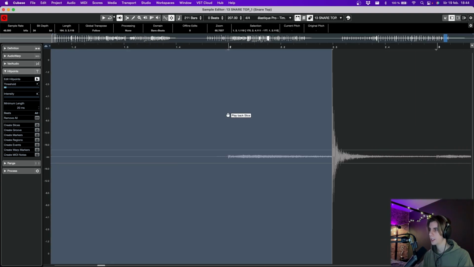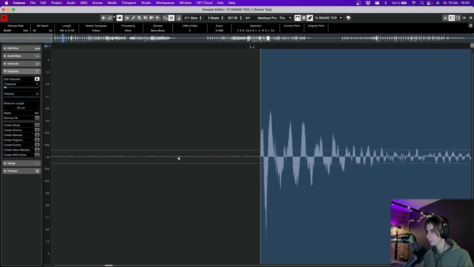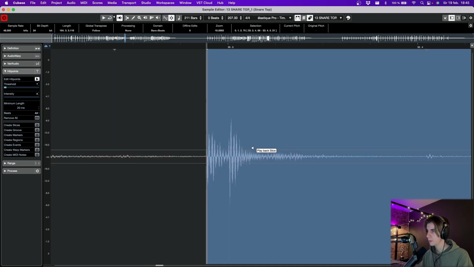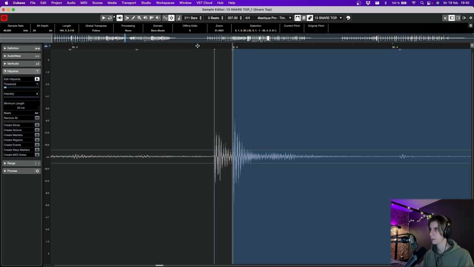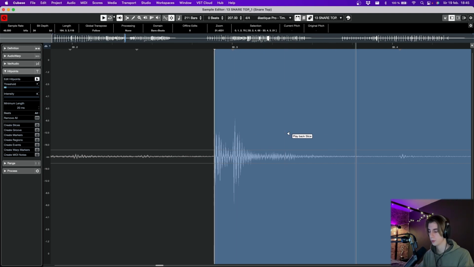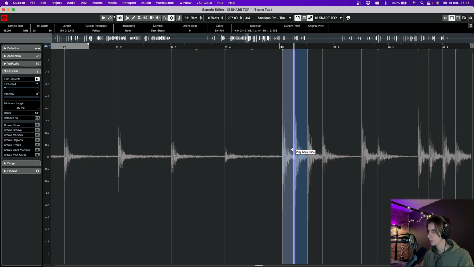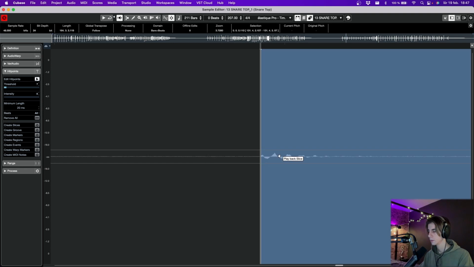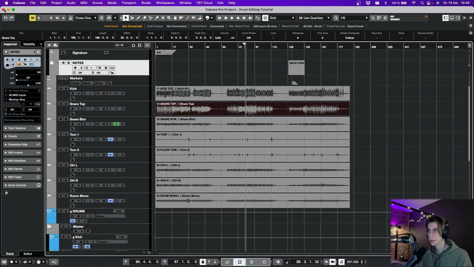I'm gonna just do the same thing I did with the kick and go through and Tab to Transient to see if everything's correct. Now, here we have a flam. And I don't want to have a hit point at both hits on the flam because when we're gonna quantize it, it's gonna move them to the same grid. So we want to keep the flams natural. So just one hit point per flam. Now the snare is done, so let's go through the toms.